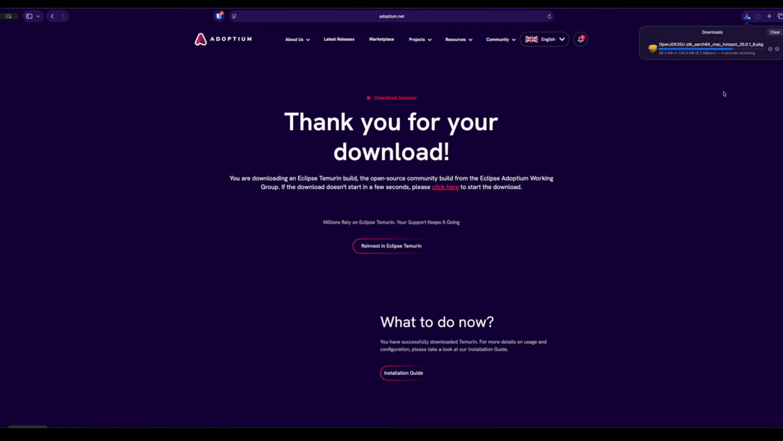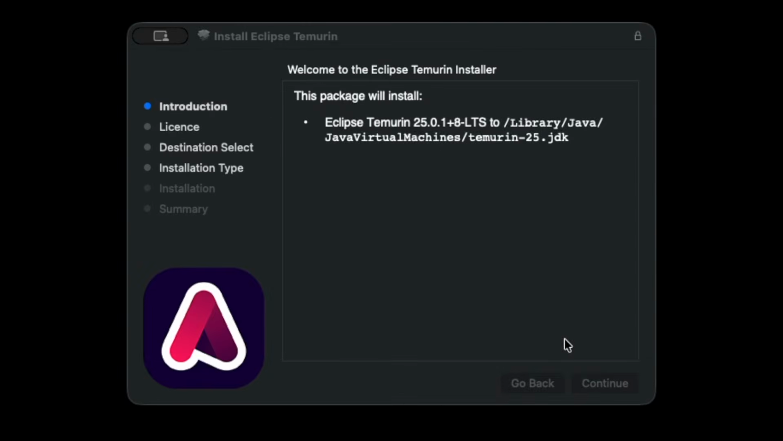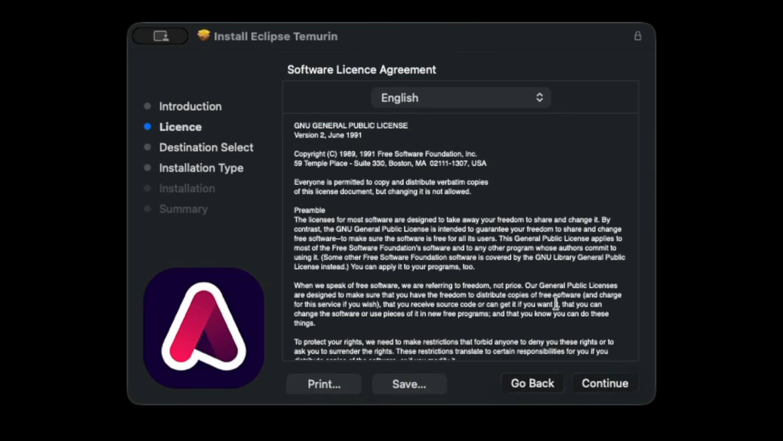This could take a couple of minutes, so I'm just going to pause the video, jump straight back once it's finished. Okay, welcome back. So my download's completed. You're now just going to double click the downloads button, which will load up the official Eclipse Temurin installer. All you're going to do is click continue.